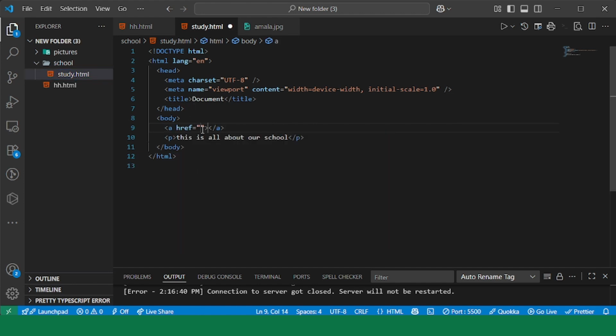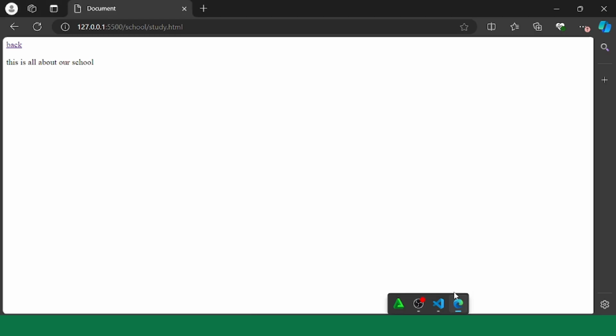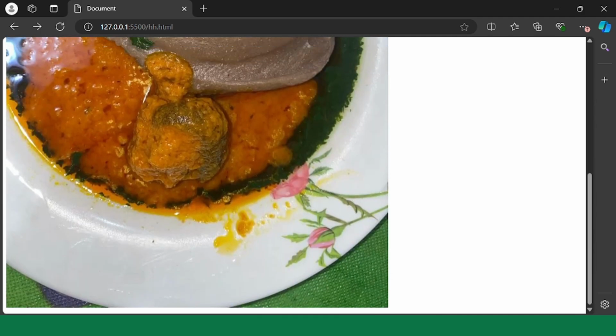So inside the href attribute, we put /, which is a root relative URL. Then select hh.html. Then for our text, we type back. So save changes, Ctrl+S. So we go back to our browser. This is the link in our study.html page, so click on back. And we automatically go back to our hh.html page.